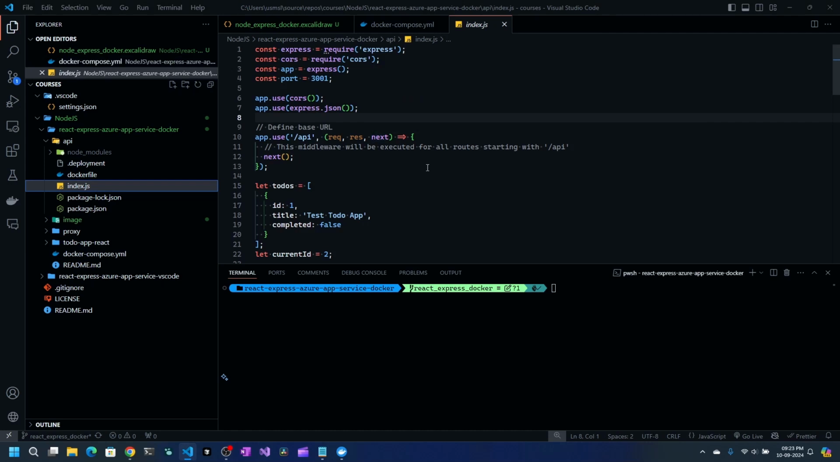In this video, in the last video, we took a Node.js based API application along with the React frontend and deployed it to Azure App Service. The way we deployed it was using the Visual Studio Code extension. We selected our API and our React application and deployed these two things to two separate app services, and then we used the API URL in the React application.